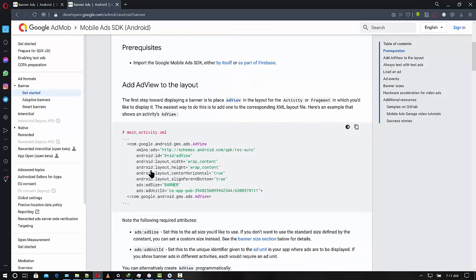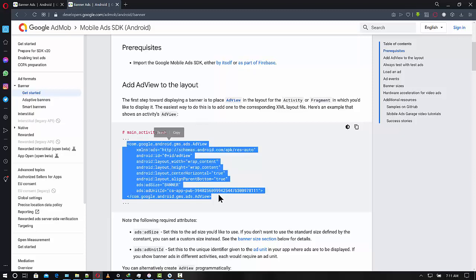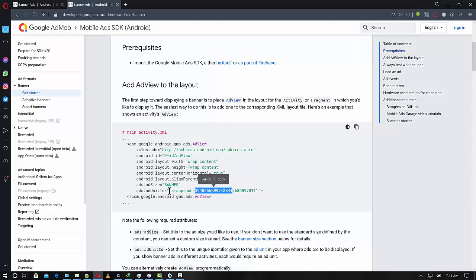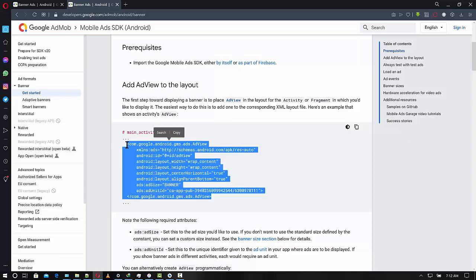Now let's proceed. Add ad view to the layout. So we are going to be adding an ad view to our layout. So this is what is required of us to add. And as we are going to observe, you can see this ad unit ID. This is a demo ad unit ID. So let us copy this as required by Google, so as to display ads in our Android app.